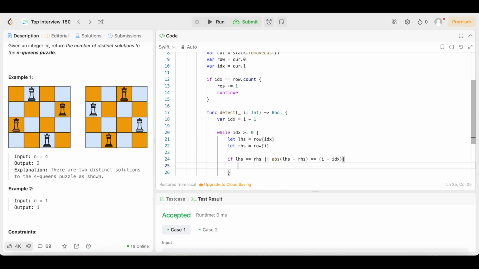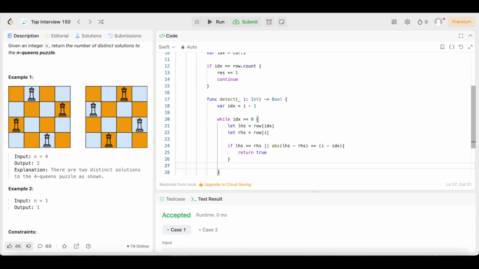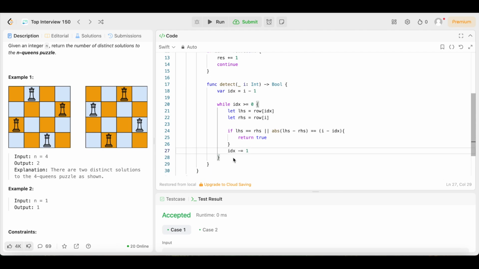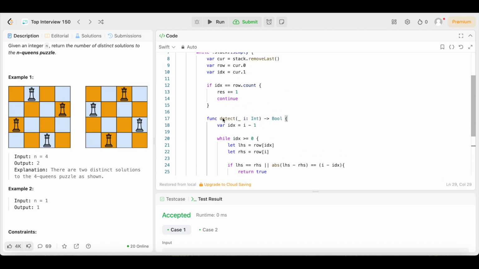So to handle that, we're going to open up the brackets, and we could just say return true, meaning a conflict was detected. And then we come down here underneath that, and we can say IDX minus equals 1. We could decrement it by 1, meaning we're going to just move to the previous row. Boom. Now, just in case no conflict is detected, we could just come down here and say return false. But we're not done yet because we still need to call this detect helper function that we just created.